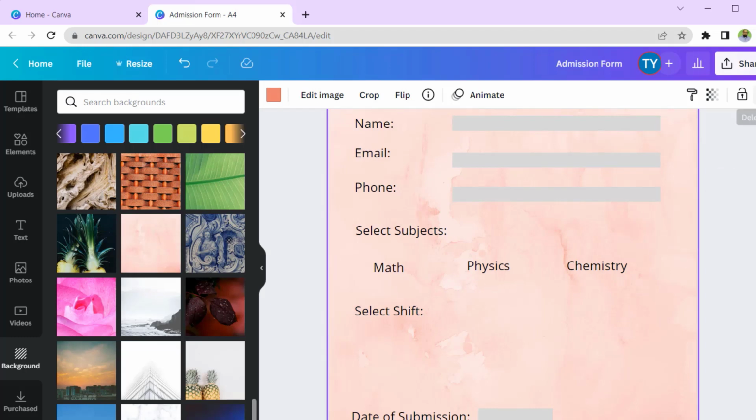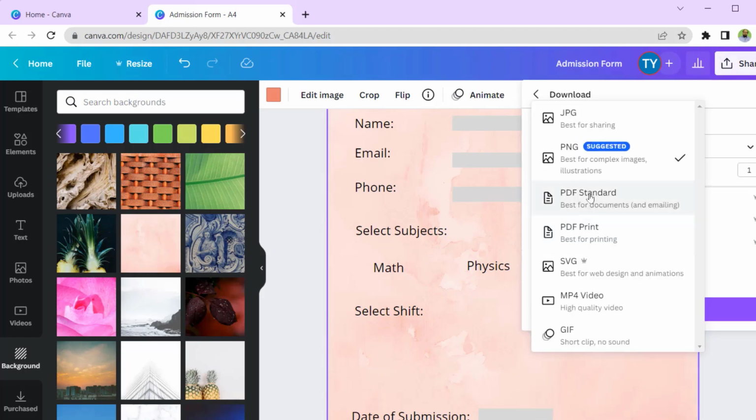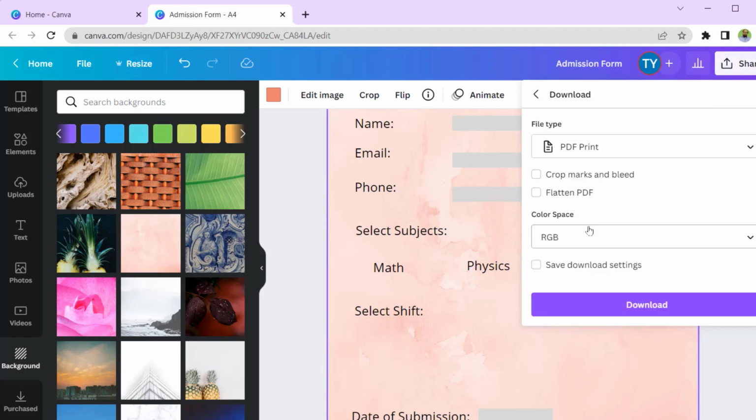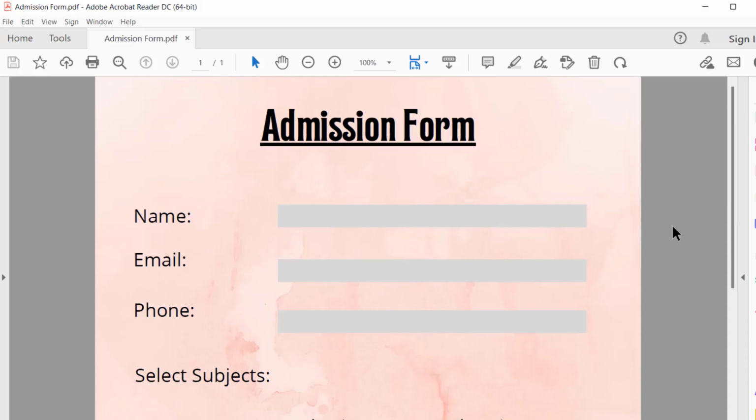To do that, first I have to download this form. So I click on share, download. You can select either of these PDFs. So let's select this high quality PDF. So I click download. And now this is your form.